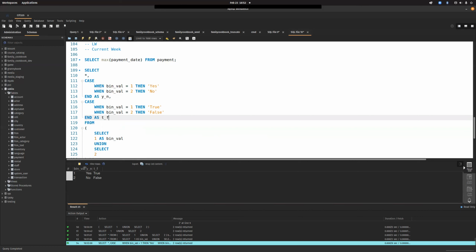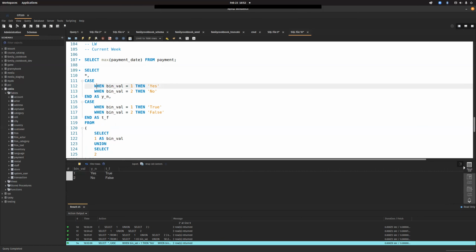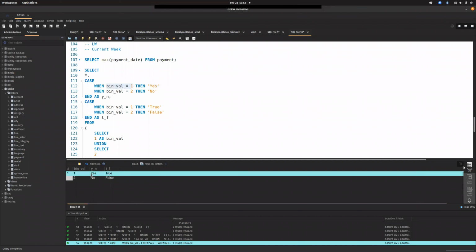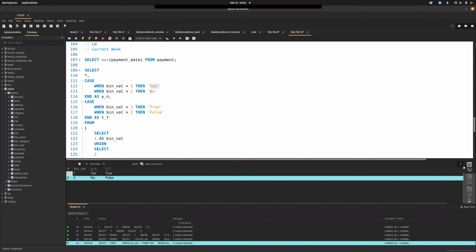So now we have this nice little table that has all of the different combinations of stuff. But that's basically how the case statement works. It goes to say, if the bin val is equal to 1, then it's going to do yes. If the bin val is equal to 2, then yn is going to be no. Does that make sense?